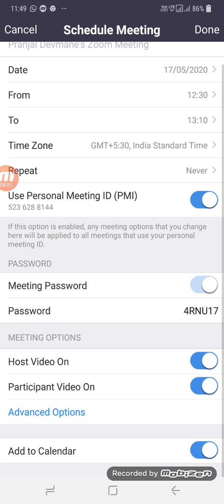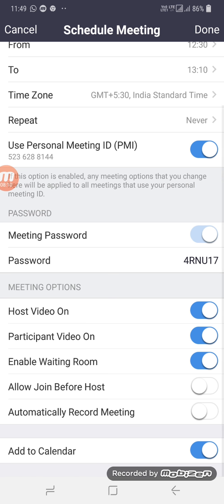If you want all participants' video to be on, you can make it on, or if you don't want their video to be on, then you can make it off. It's not a big thing. Okay, then allow join before host, automatically record meeting, and so on. Such kind of facilities are there.